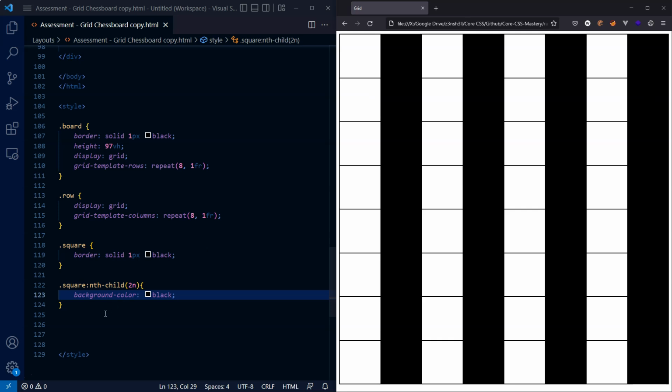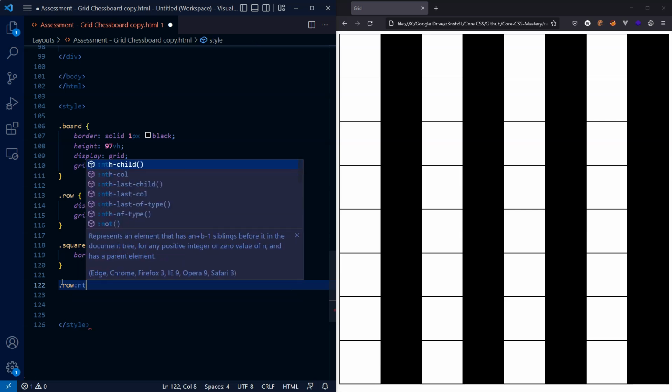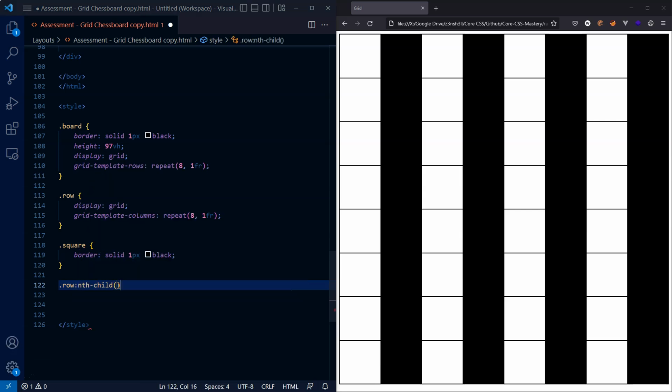So how can we solve this problem? Essentially, the ordering of white and black on the row is going to depend on which row it is. Is it one of the odd rows or one of the even rows? So we actually need to take a step back here and style nth child on the row. So row nth child. Let's start by styling the odd rows.